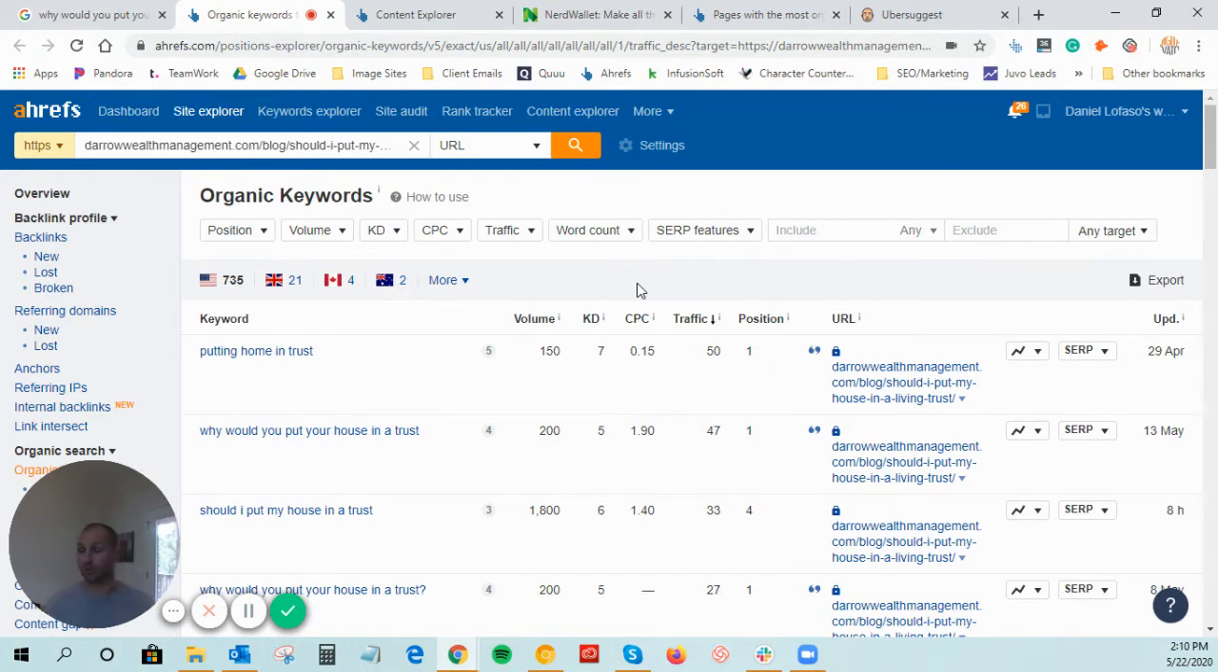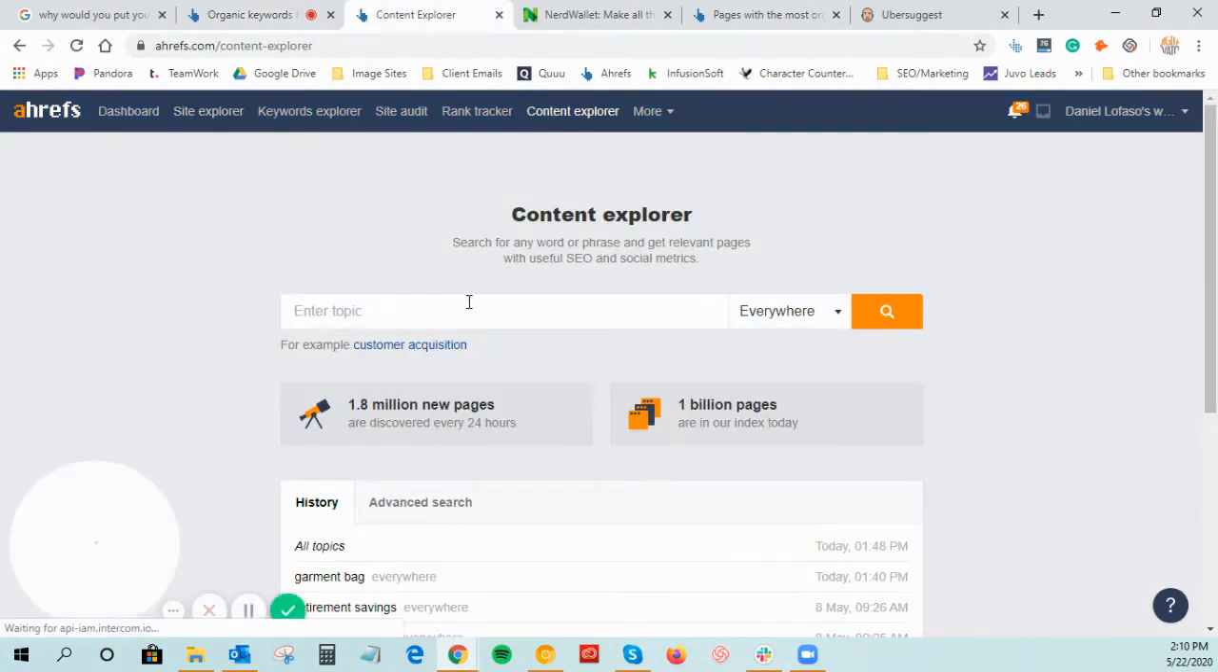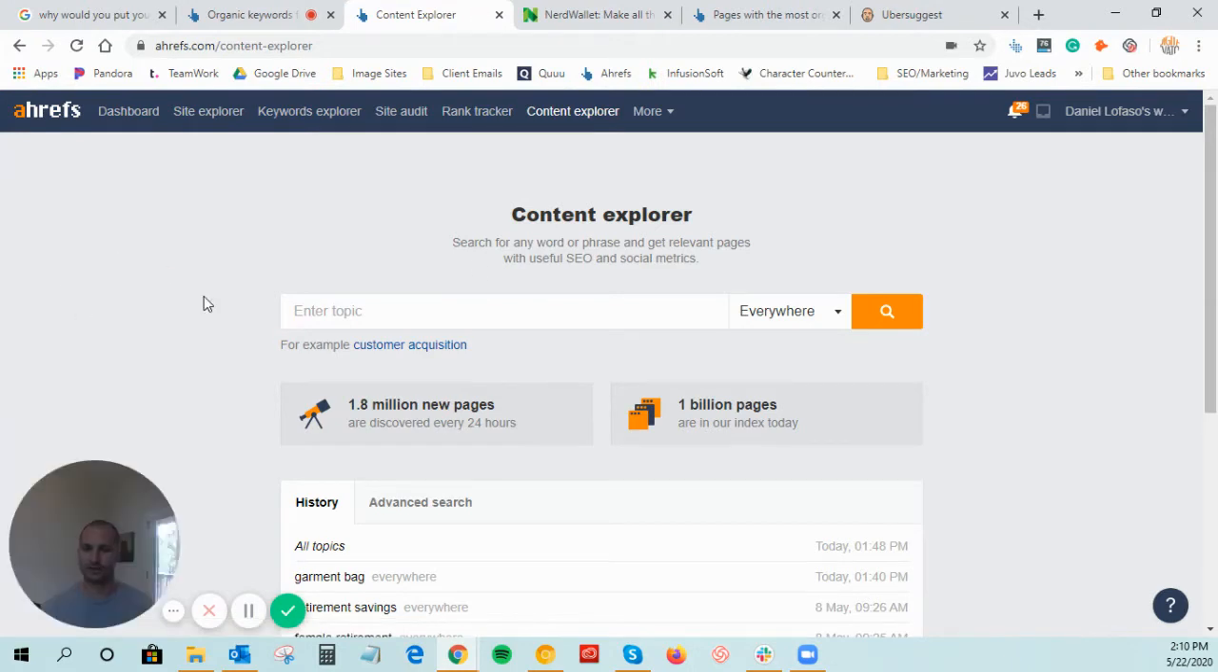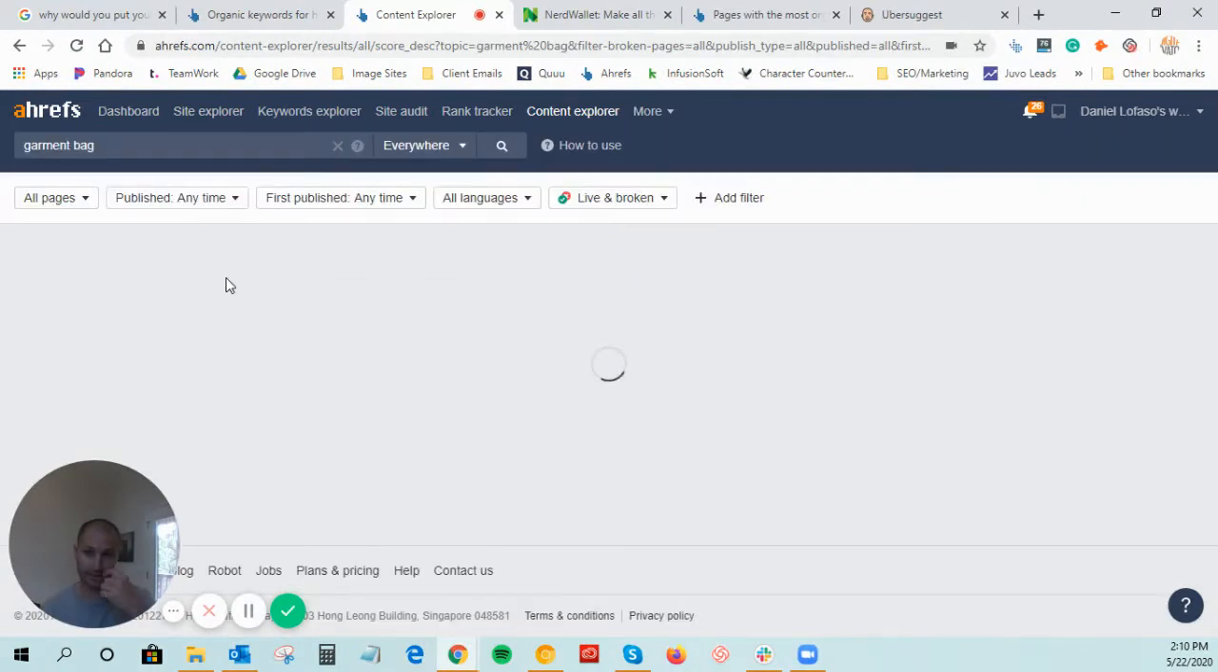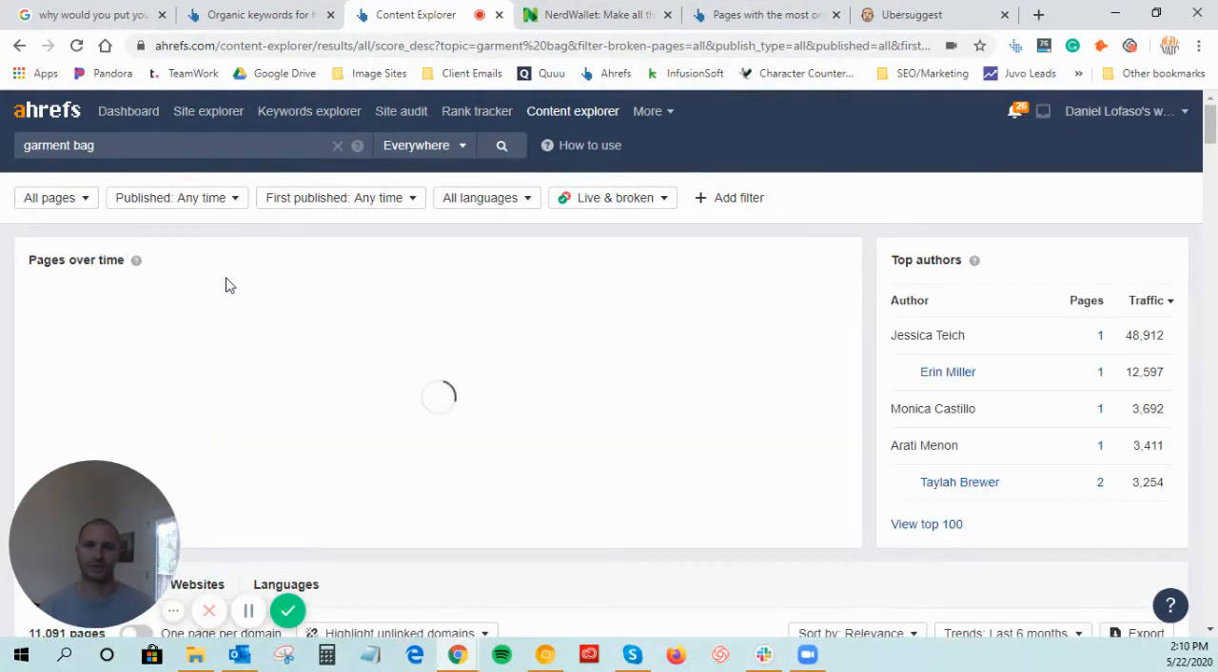So that's one way to do it. The next way to do it is inside Ahrefs tool itself. Let's say we want to go after the topic garment bags, just to go after something of a different industry. We're going to use the Content Explorer tool that they have and see what kind of topics this tool generates for us, to see what kind of blogs have different metrics that we may want to analyze.